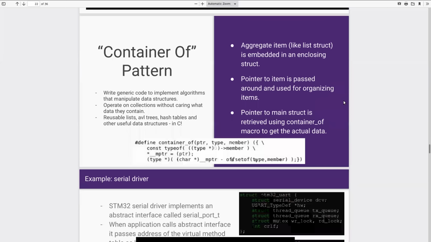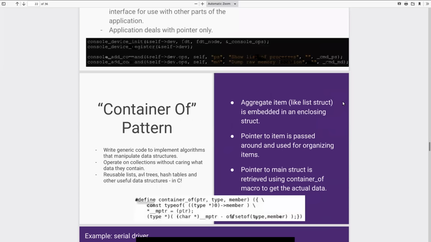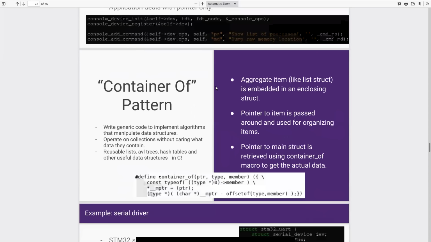Then we actually come to one of the most useful patterns, which is the container-of pattern. How many have seen the container-of pattern before?